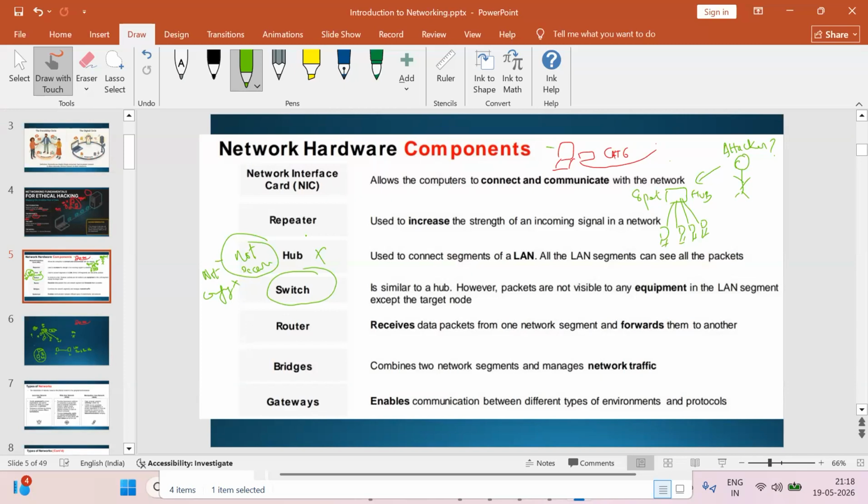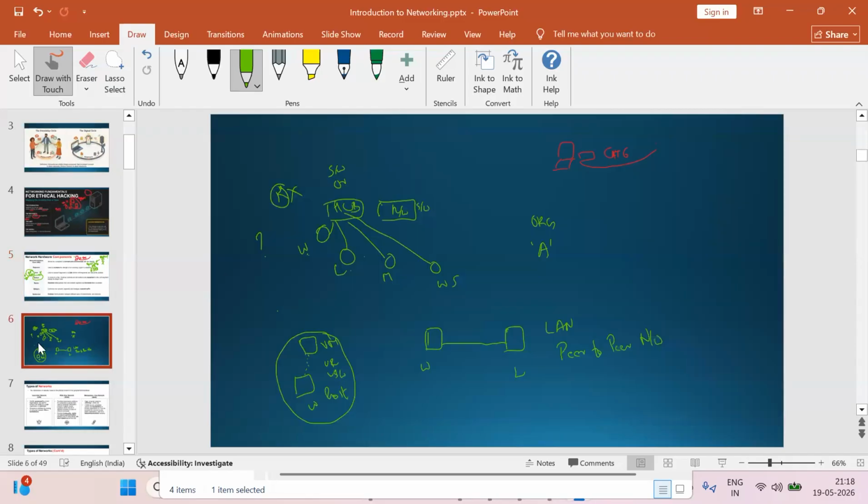So this is how I generally try to explain the concept, like how this is going to benefit an attacker or how it is going to affect your security. Now in a hub, what is going to happen is that, let's say you have these many ports. Okay, 8 ports.